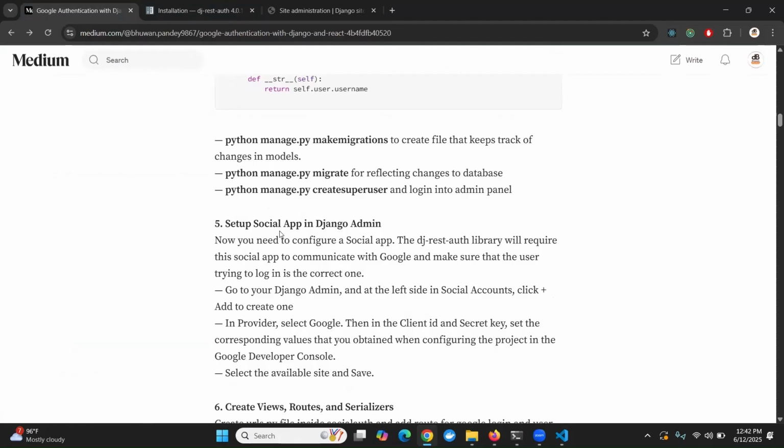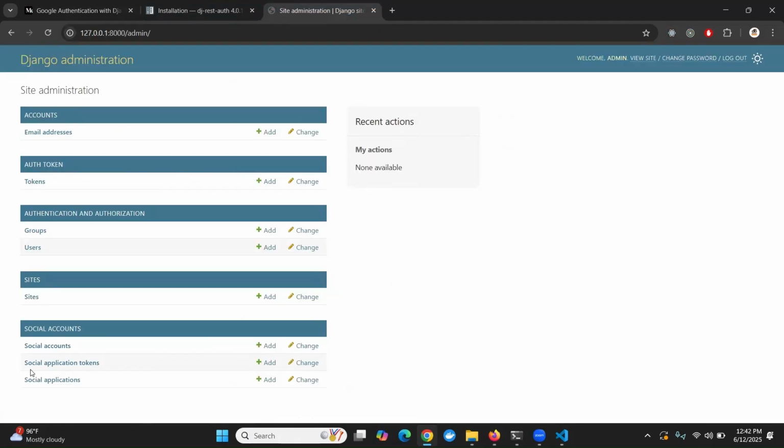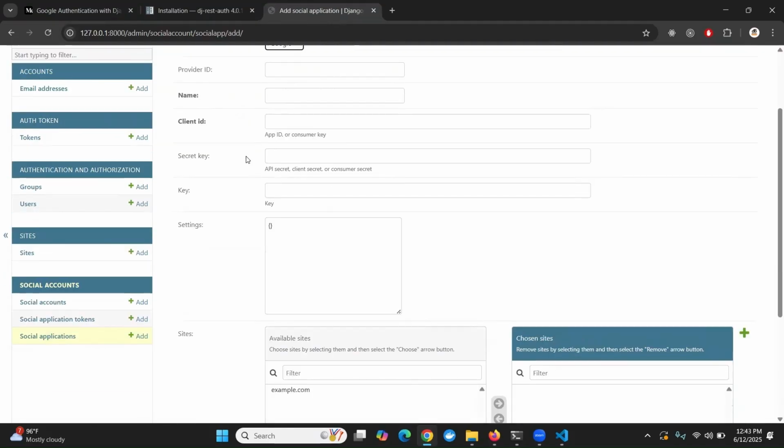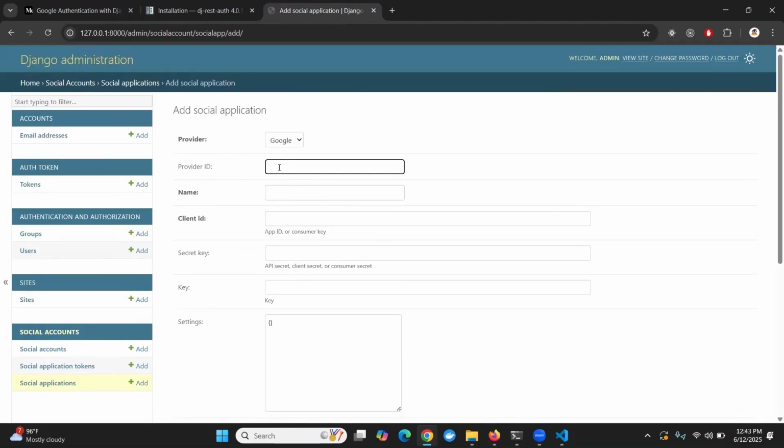Now let me set up the social application, which communicates with Google, and makes sure that the user trying to log in is the correct one or not. Now let me create the social application. So the provider is Google, and the provider ID is not needed, and the name is Django React Auth, and let me pass the client ID.